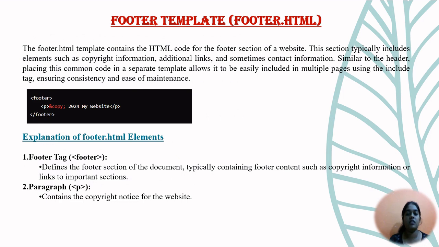Footer template, it is a footer.html. This footer.html template contains the HTML code for the footer section of a website. This section typically includes elements such as copyright information, additional links, and sometimes contact information. Similar to the header, placing this common code in a separate template allows it to be easily included in multiple pages using the include tag, ensuring consistency and ease of maintenance.